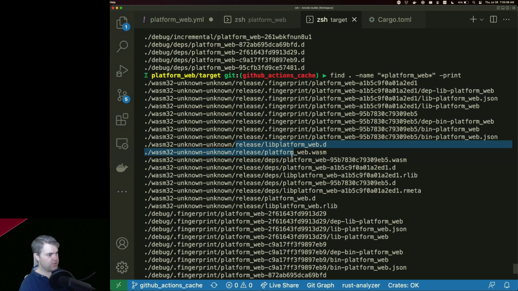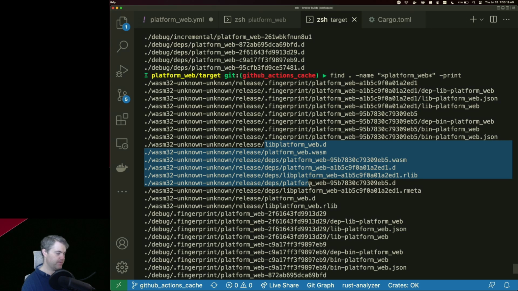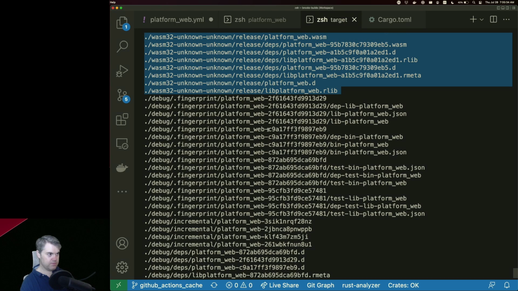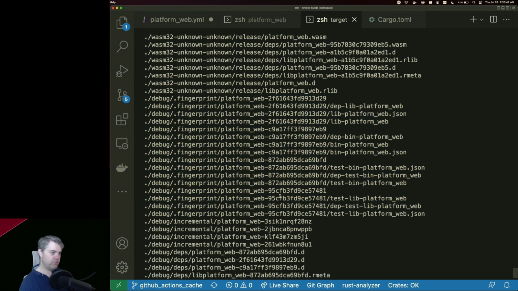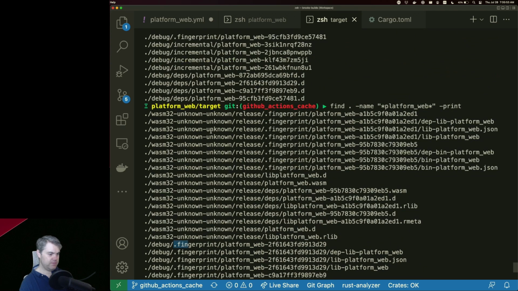Oh, there was a lib platform. So lib platform web. I don't know if that's mine or not. I might want to ignore that in release. All these random things here. So this is fingerprint, includes a bunch of this stuff. Okay, so I wonder what I want to do for the caching.